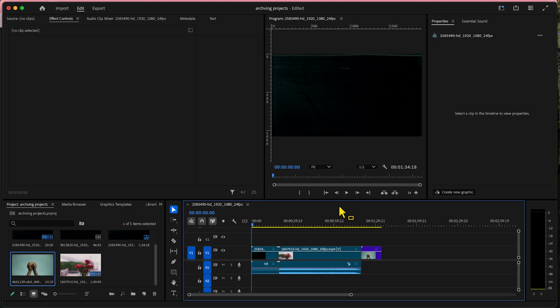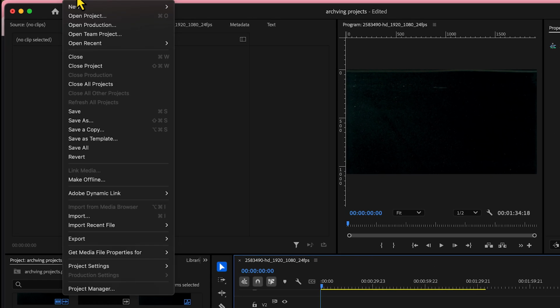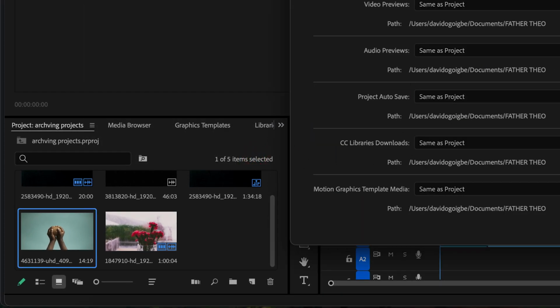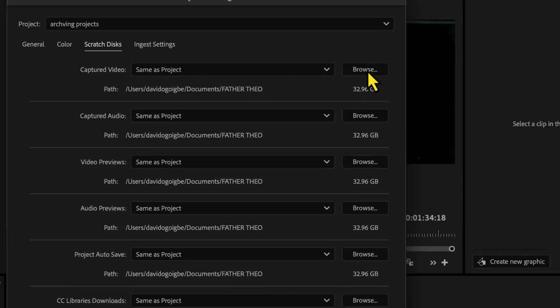So one of the easiest ways to organize all your projects into one place is to come to project settings. So you go to file, go to project settings, and you go to scratch disk. In scratch disk, this brings out where Premiere Pro saves your captured video, your captured audio, your video previews, your audio previews, your project auto save, your libraries, your library download, and your motion graphics. So it's important that when you set up these things, you can see everything I have here enters one folder, so I do not have issues looking for things up and down. So it's important that you set them.